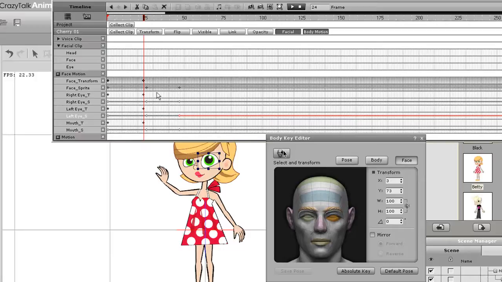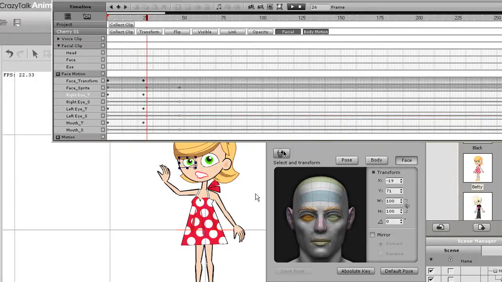Then I'll go a few frames ahead to right after the sprite switch and increase the size of both of the eyes. You'll see that the transform tracks will appear in their corresponding subtracks as a result.